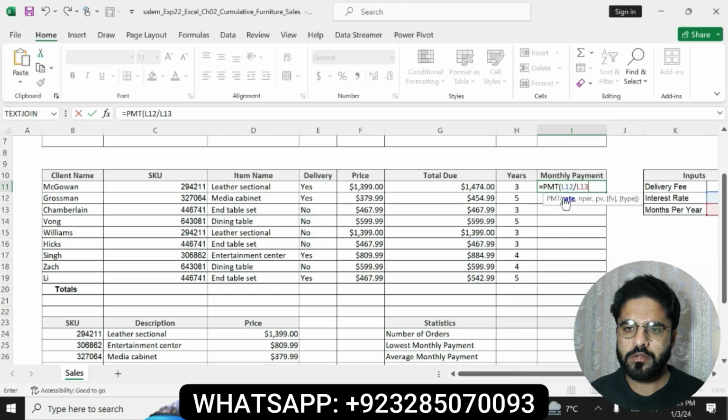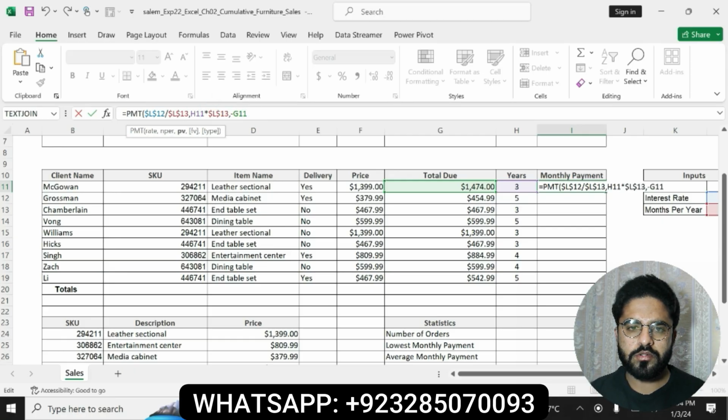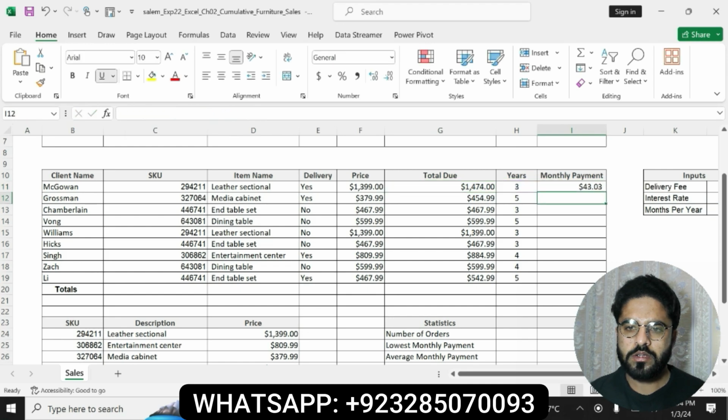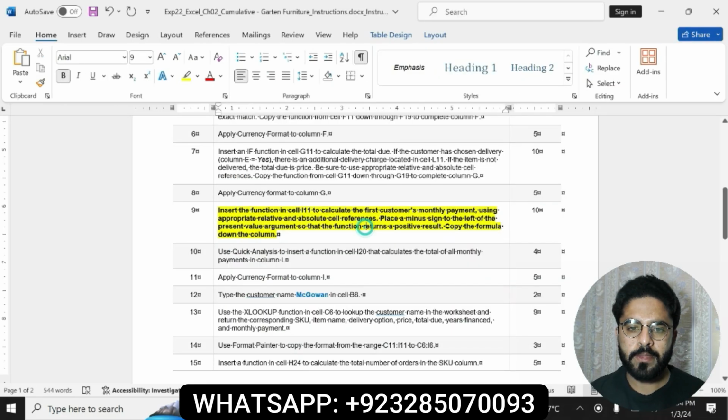L12 divided by L13. L12 represents the interest rate and the second represents months per year, and H11 multiplied by L13. H11 represents the years. Then apply the absolute cell reference on this, then hit enter. As you can see, the monthly payment is calculated in this cell. Question number 9 is completed now. Now move to the next question.